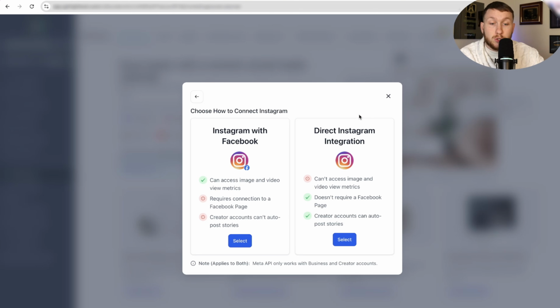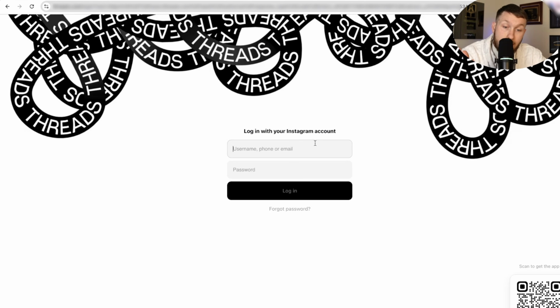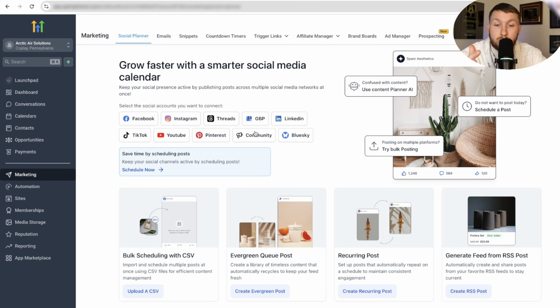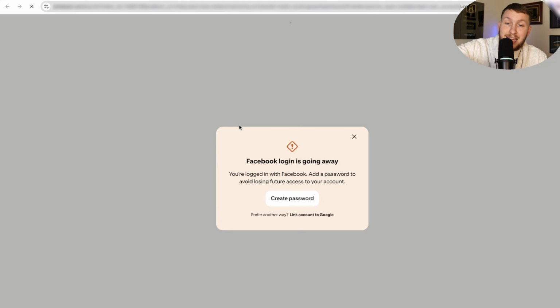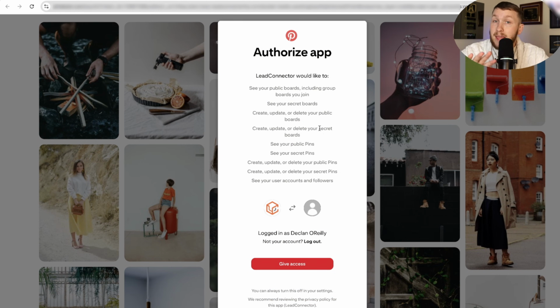Instagram, you pick exactly which way you do it. You go through, it'll take you to Instagram, then you'll log in. Threads, same thing. Any of them, like you can see right now, you go through and you click and it's going to take you into their server and have you log in. That's the way this works.